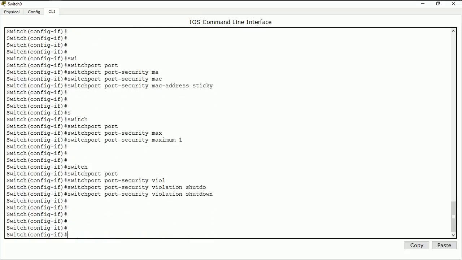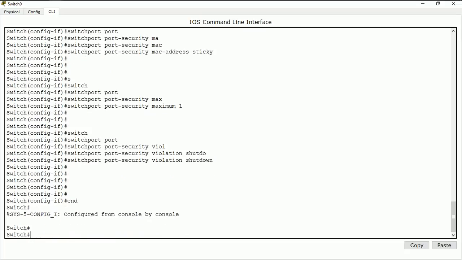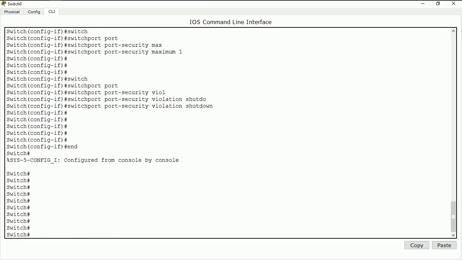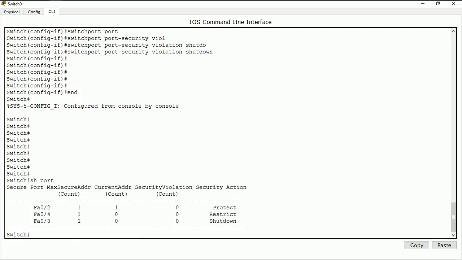Okay, so now that all my port security has been set on all those interfaces, how do I verify? So I do show port-security. Okay, if you look at this, these are the ports that I've configured for port security. It says the maximum MAC addresses I'm going to have on it is 1. The current one here is 1 because I did a static MAC address. That's why I said current address 1. Violation is 0 because nothing has happened on it.